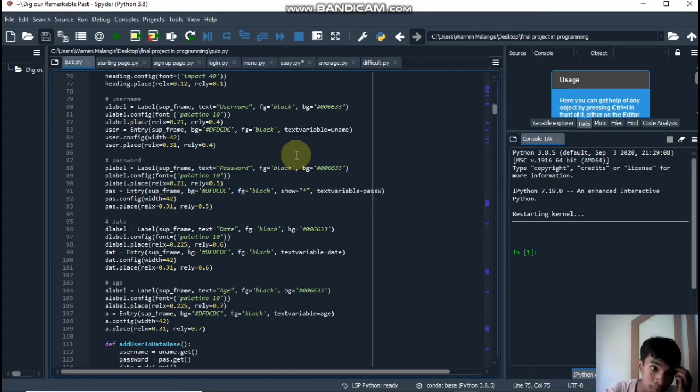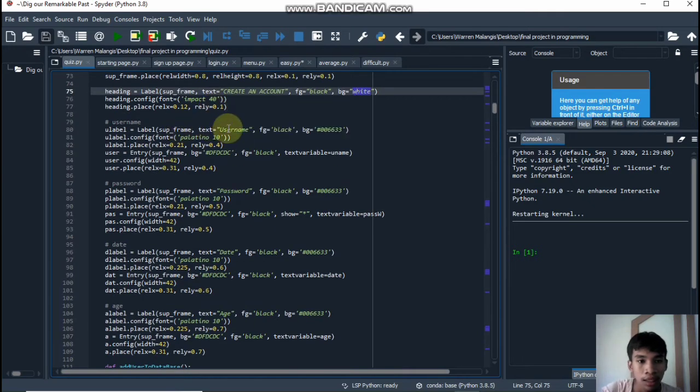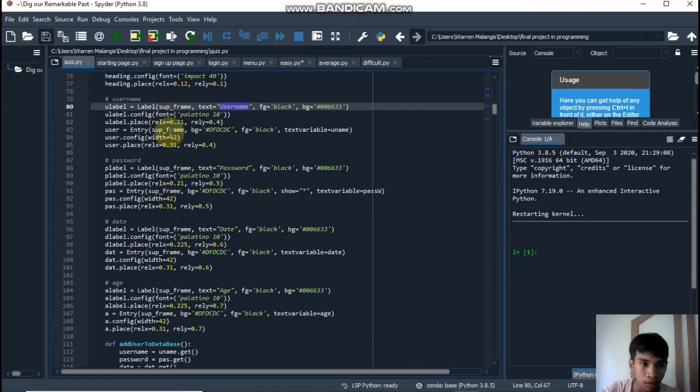For the username here, I input username, foreground black, and the background this code, and the font Palatino, and the font size is 10, and I placed it 0.21 for the real x and 0.4 for the real y.